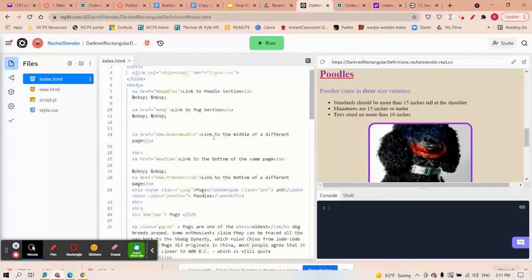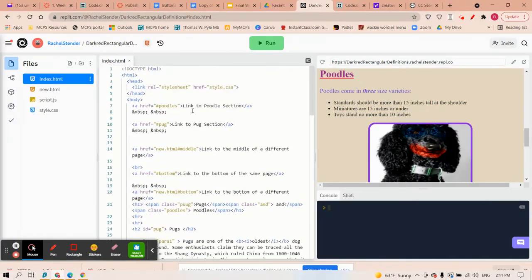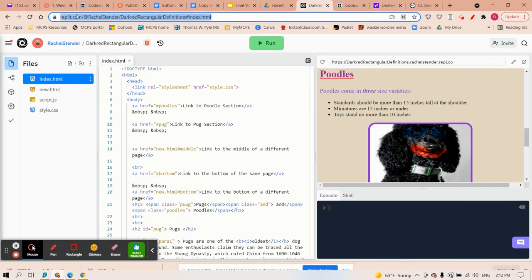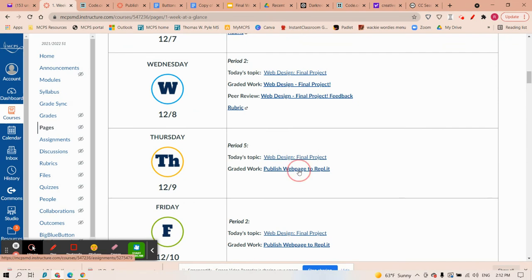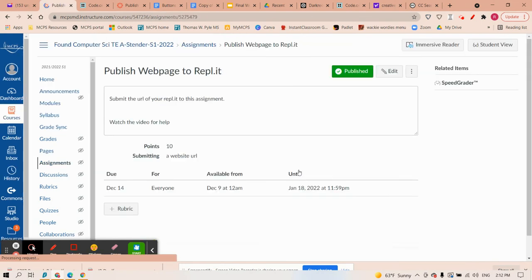What you are going to turn in to me is your URL at the very, very top. So on our assignment today, that's what you will submit when you go to the actual assignment, and it is the publish to a web page, and you go to submit this in student view. You're just going to turn in that URL. If you have any questions, I am happy to help.